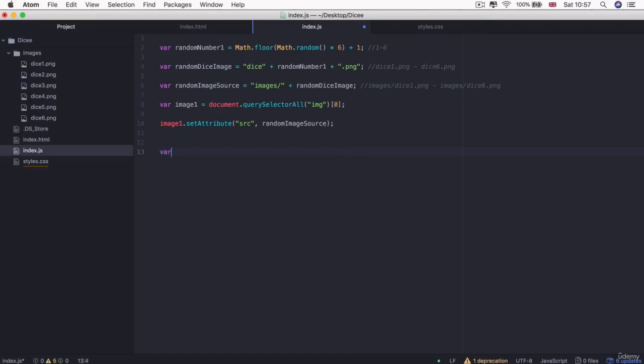Now, the first thing we need to create is a random number 2. And this is going to equal exactly the same thing: Math.floor, Math.random, multiply that by 6, and then add 1 to the value. So now we can use random number 2 to create the second random dice image.